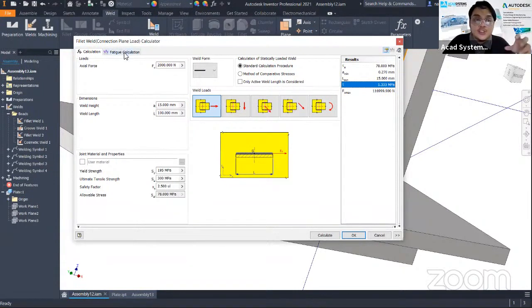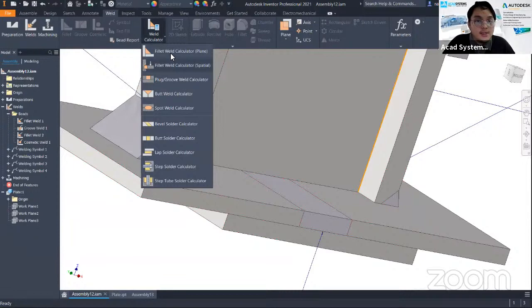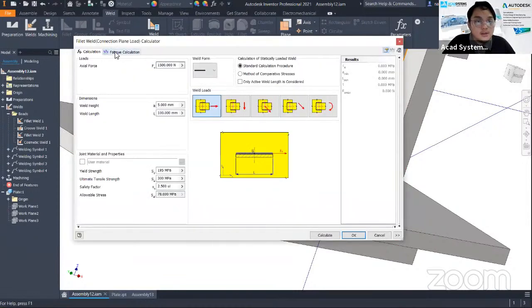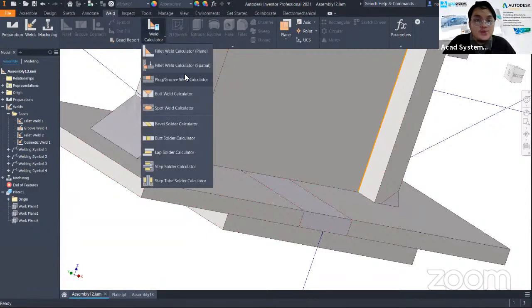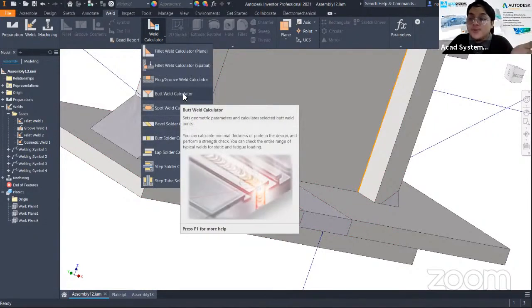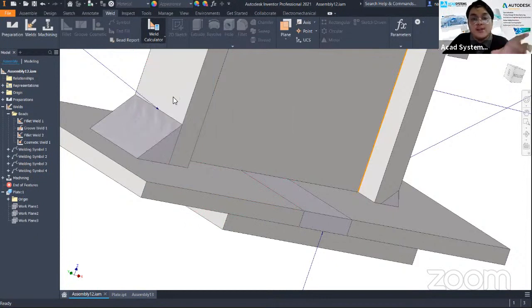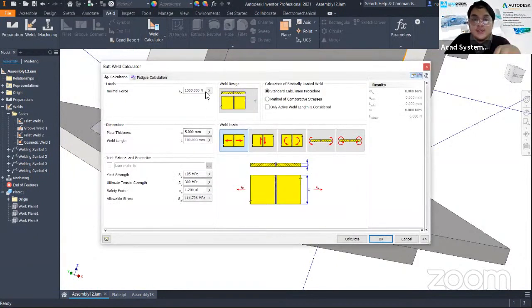You can also use the fatigue calculation. For fatigue calculation, probably you need to choose the other option. You also can calculate for butt weld, for a horizontal plate where you groove, and then you can calculate this one here. Same as before, but based on the application.